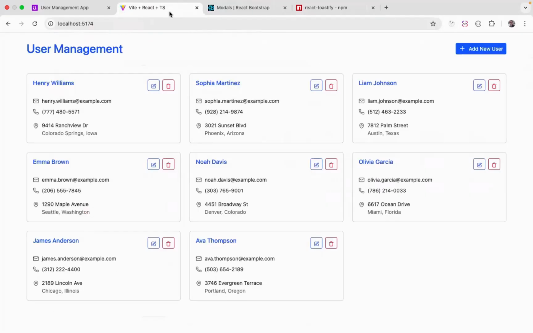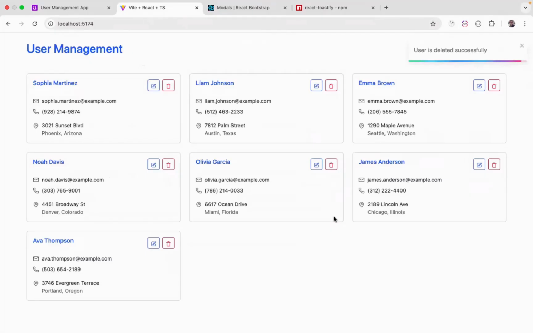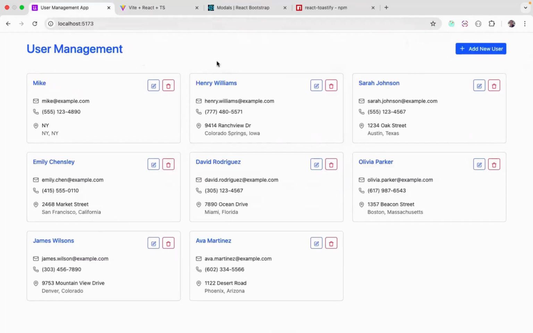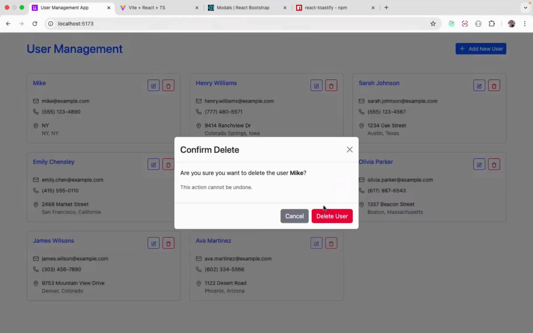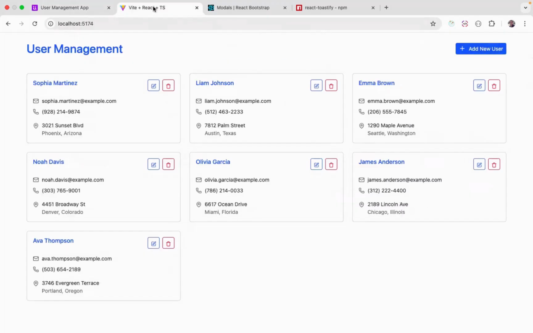Now let's verify this again. So if I refresh, and let's click on delete for this entry. So if I click on delete user, you can see user is deleted successfully. But if you see the final application, we are displaying it in the center. So our this button is not blocked. Right now, the toast notification is displayed here, so we cannot click until that notification is gone.